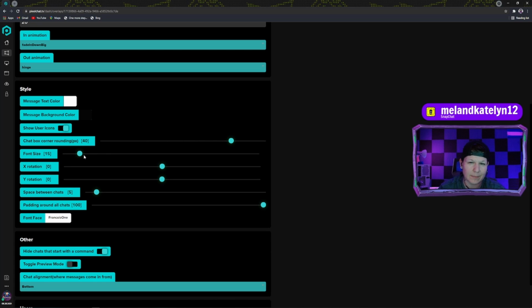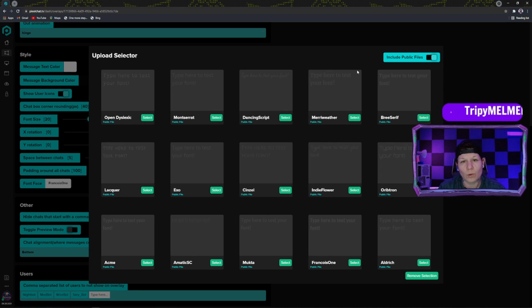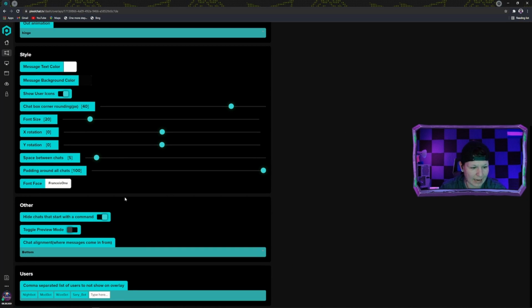The font size, I keep it at about 15. You can change it to about 20 just to see what it looks like. Just kind of mess around with it, see whatever suits you. The space between chats, which is between each box as it stacks or fades in, I've got it on 5. Now the padding around all chats, I take it wide open to 100. And then, of course, you get to choose whatever font style you like.